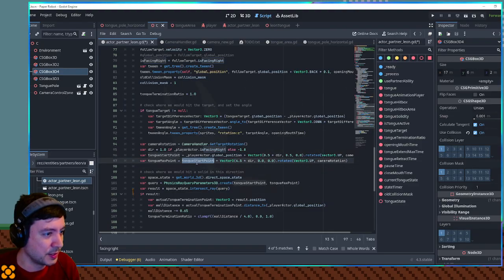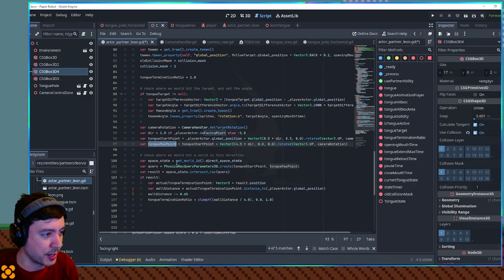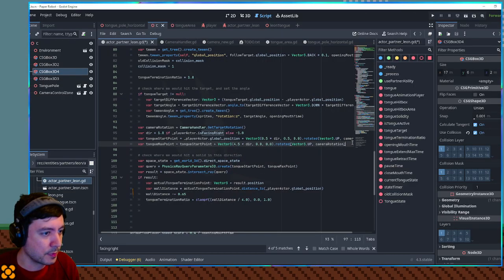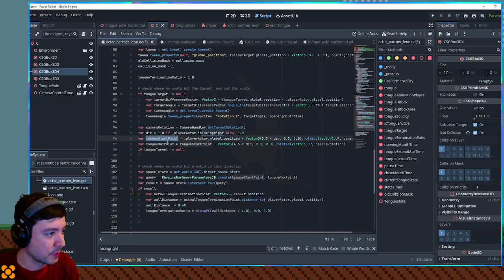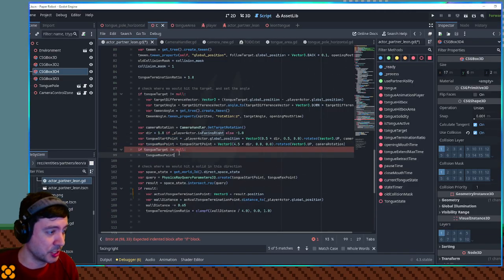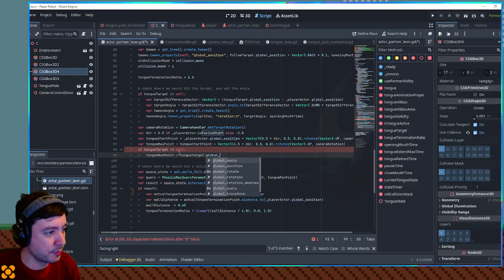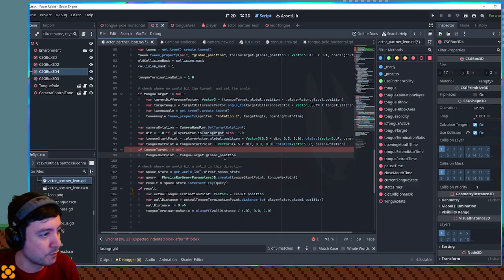Max point is... This is for straight. This is only for straight. Right here, this stuff, this max point here. So if tongue target is not null, then we have a new max point, which is just the location of that. Just the location of the target.